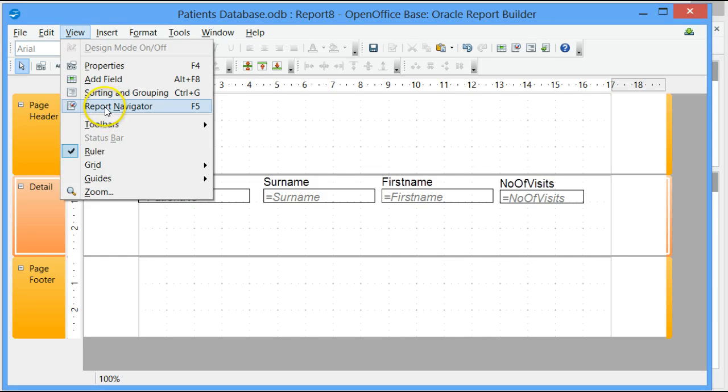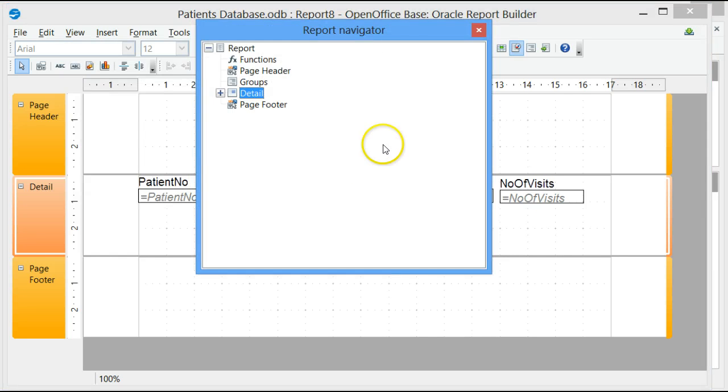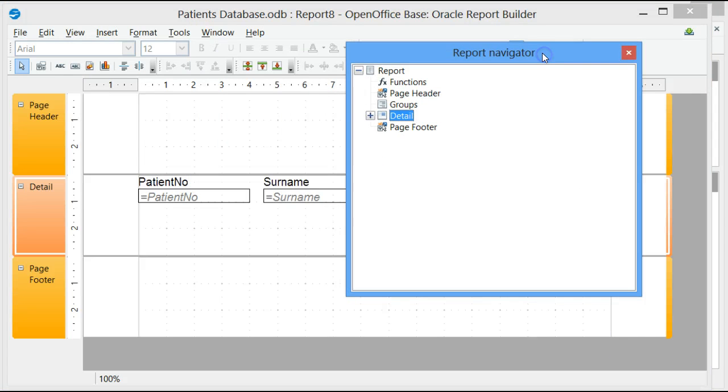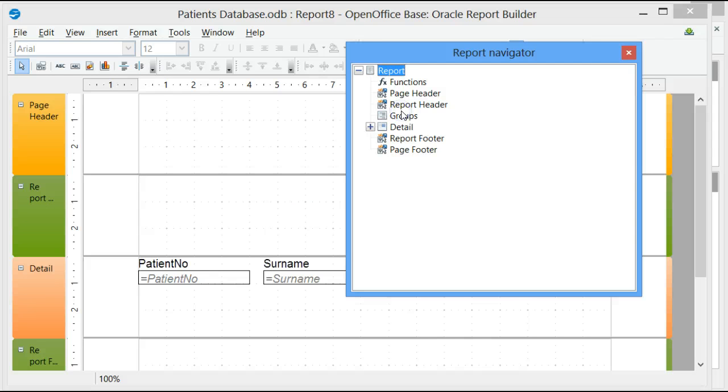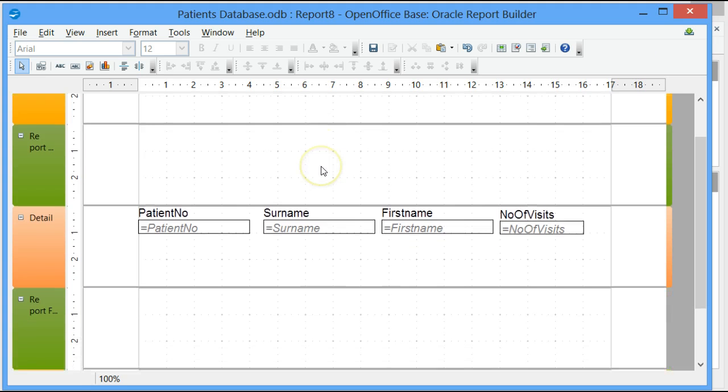Now I will click on view, and click on report navigator. Once the report navigator window opens, I go to the report, right click, and select report header or footer. I close the report navigator, and in my report footer I'm going to add a label.